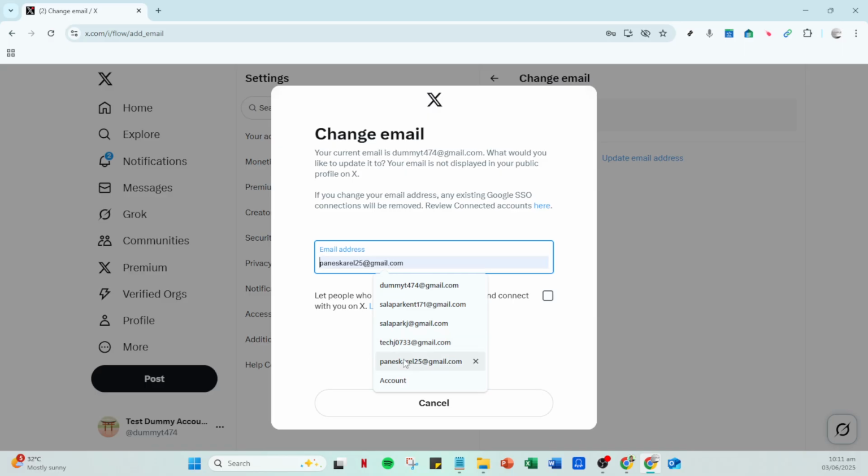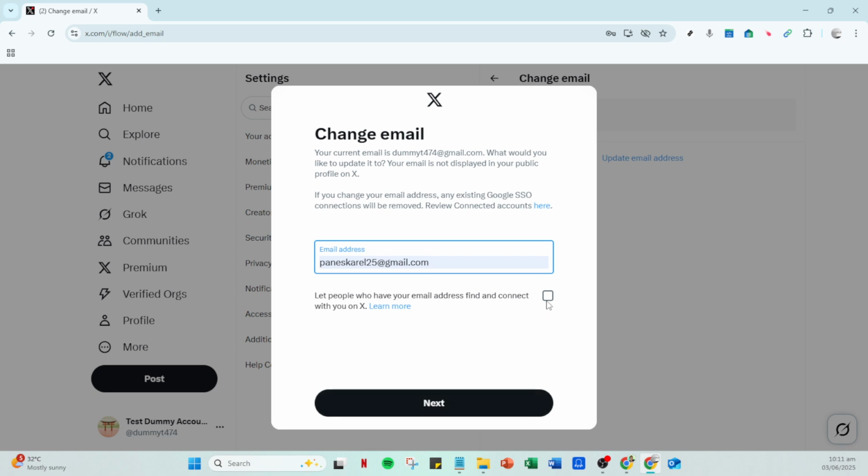And that's it, you've successfully linked your Gmail or email address to your Twitter account. This is an important step to ensure your account's security and to stay connected with all notifications.